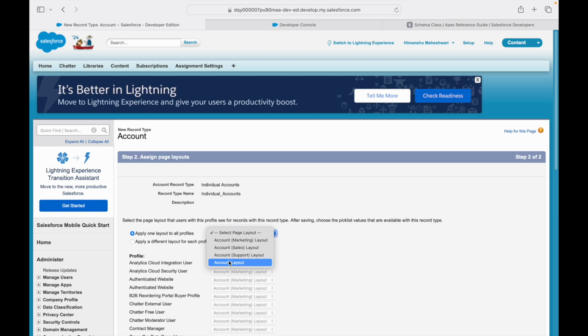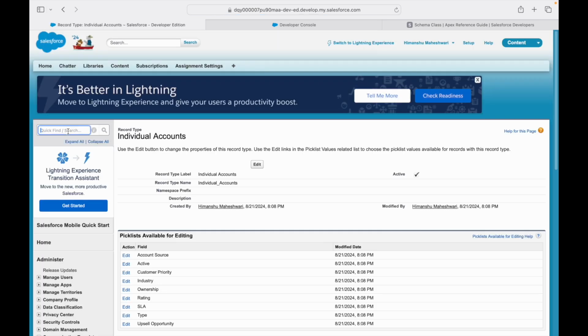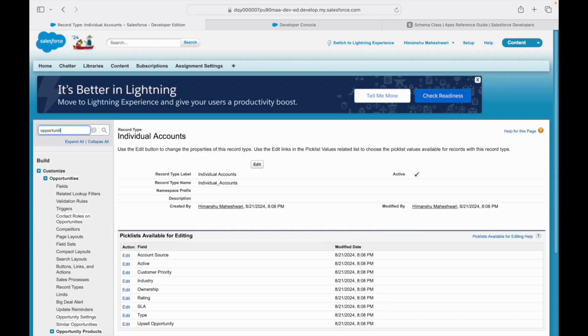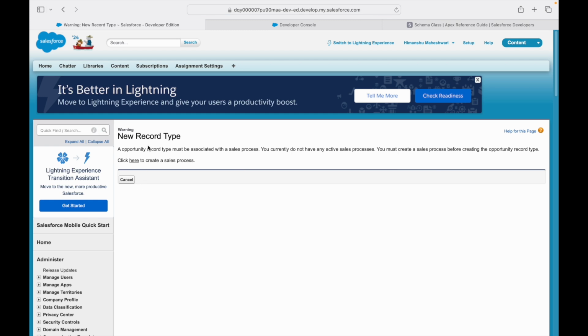I'll choose the same page layout for this record type and I'll say save. So now I have two record types on the account object, right? And before jumping into the query, I'll just quickly try to create one record type on the opportunity object also, okay? So that you understand how that query works and what all filters you can use.